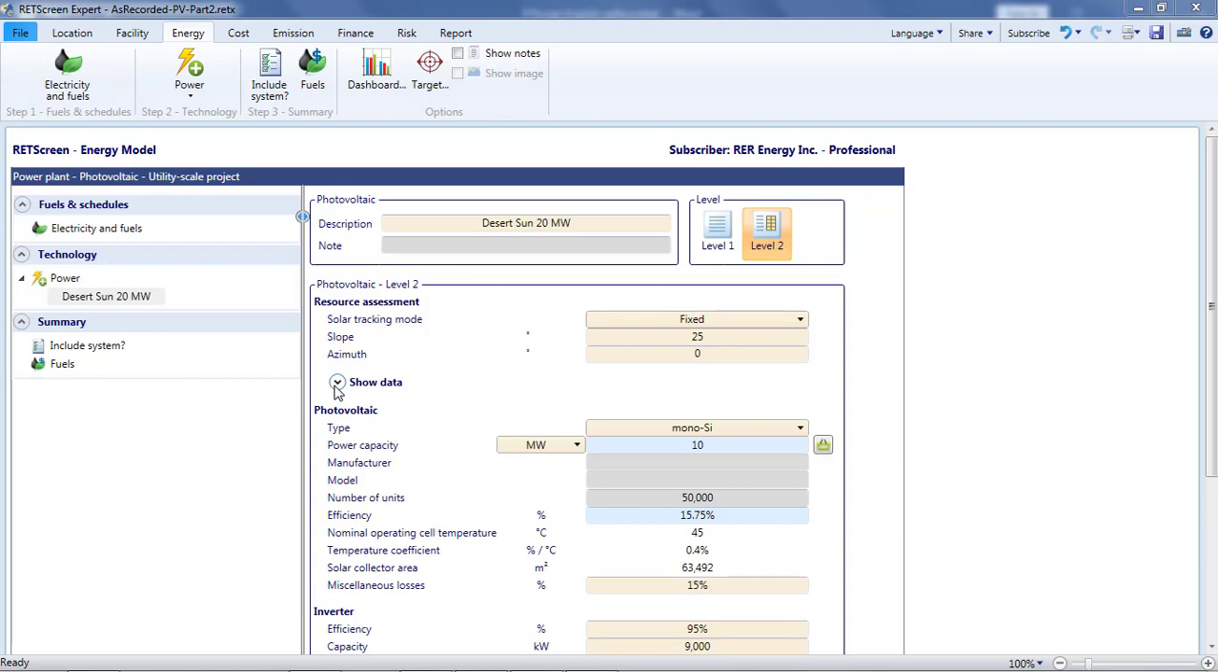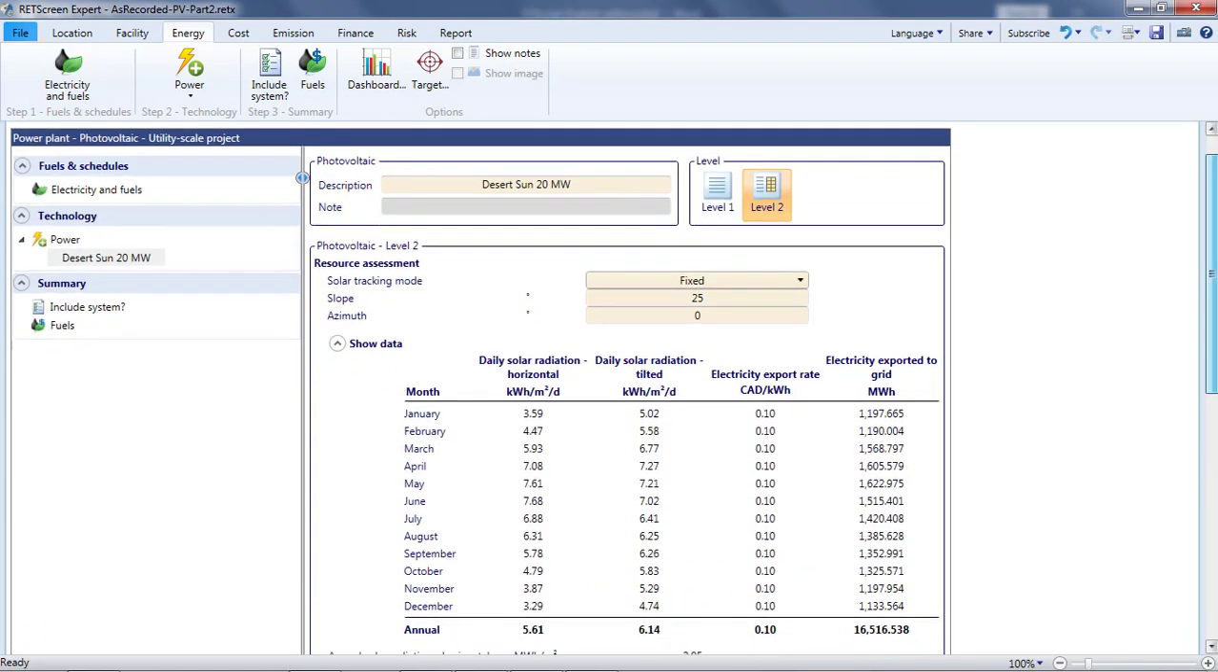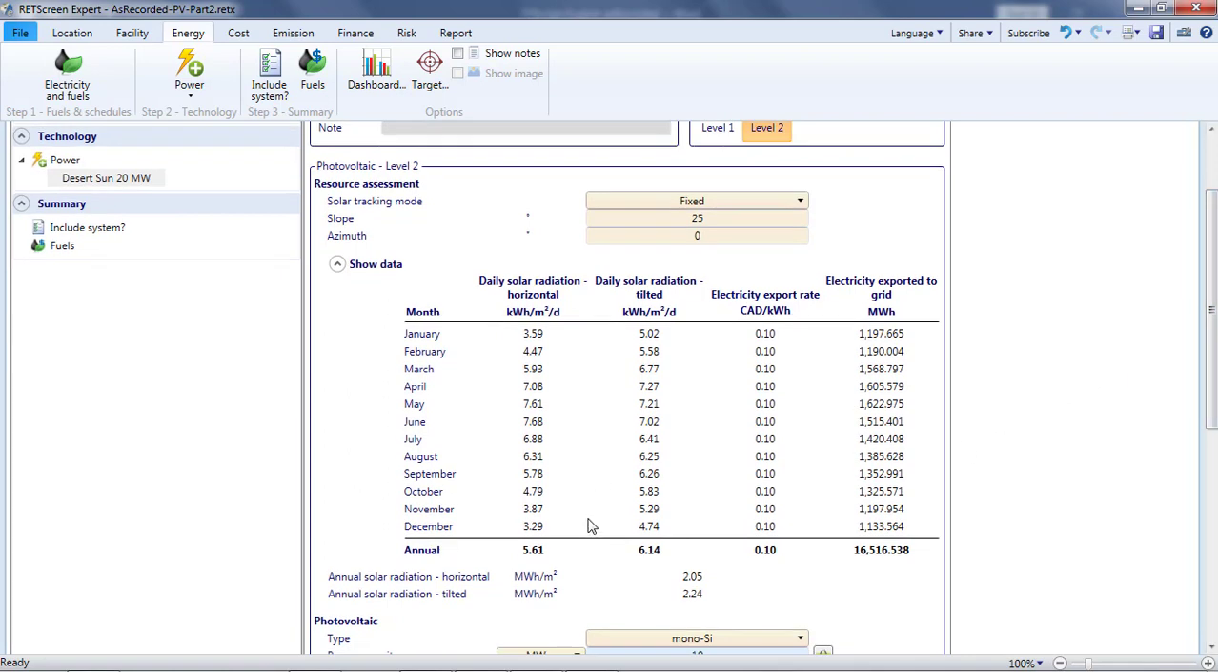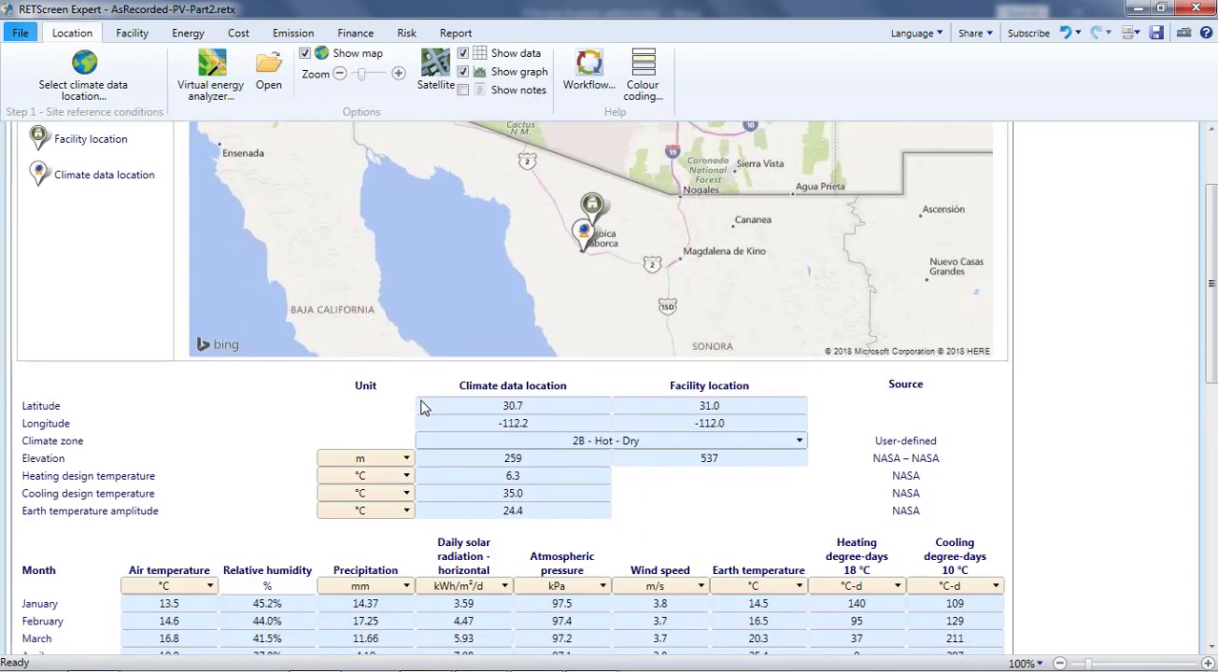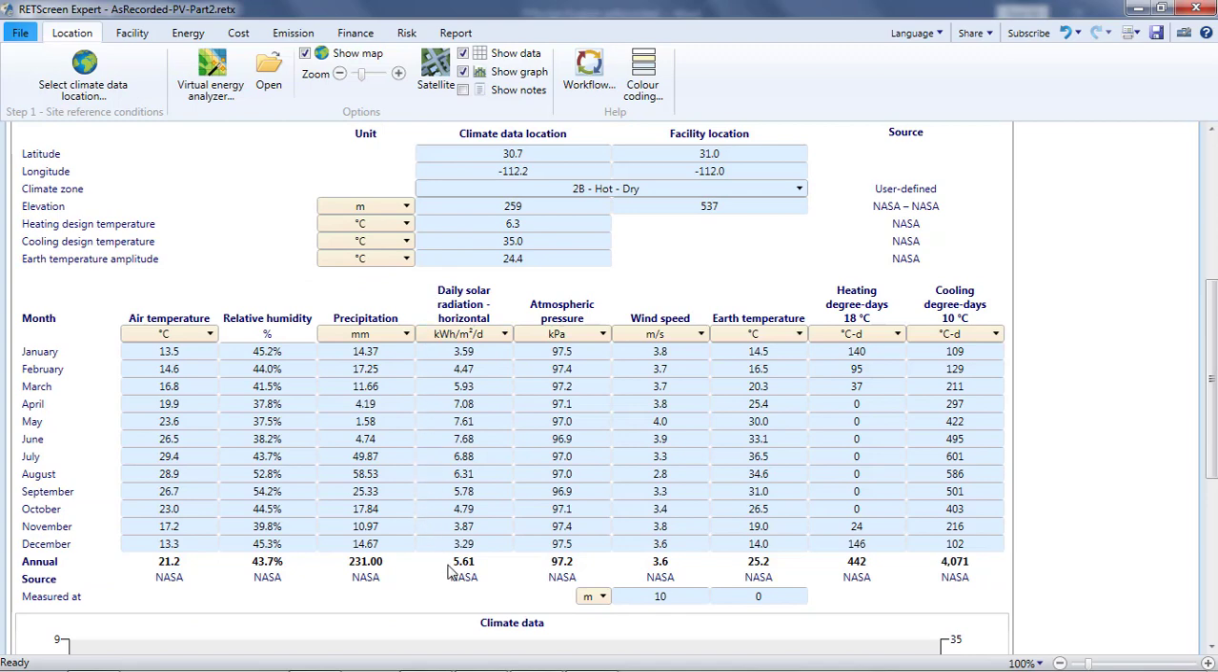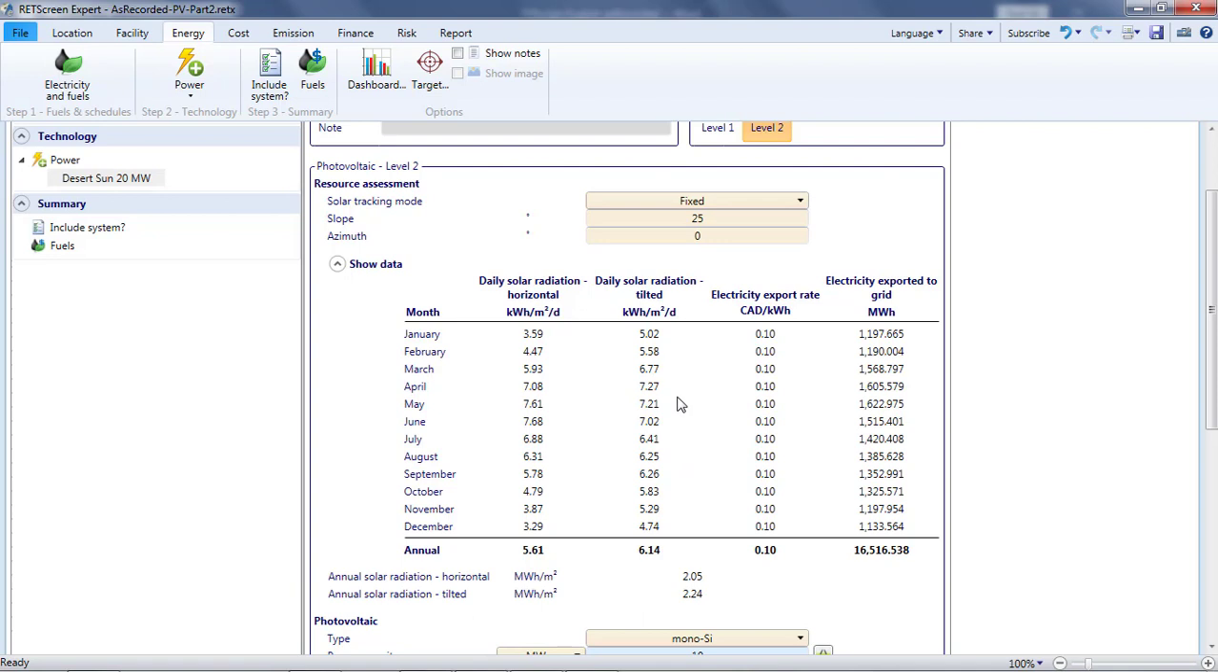Clicking on the down arrow next to Show Data, I can see why RETScreen had me enter this information. For each month, the daily solar radiation on a horizontal plane is shown. This, it can be seen, is copied directly from the climate data on the location page. Our array is not horizontal, however. RETScreen has applied an algorithm that supplies estimates of the daily solar radiation on a south-facing array tilted at 25 degrees. We can see that tilting up the array increased the total solar radiation incident on the array over the course of the year.